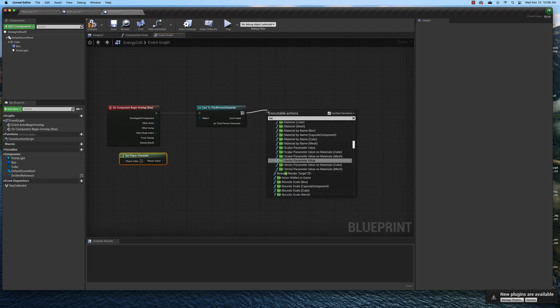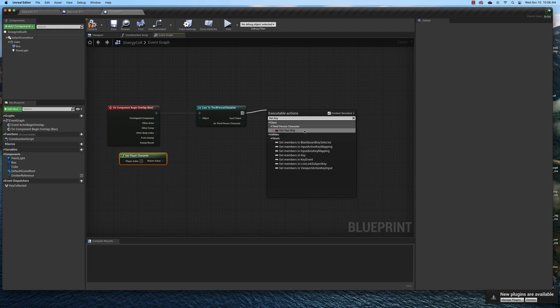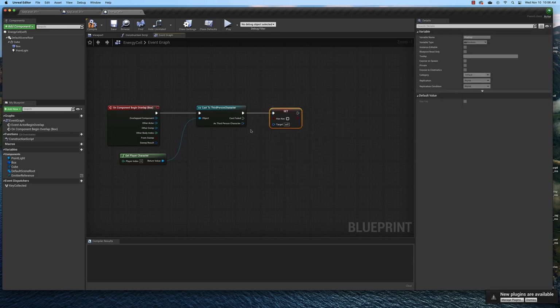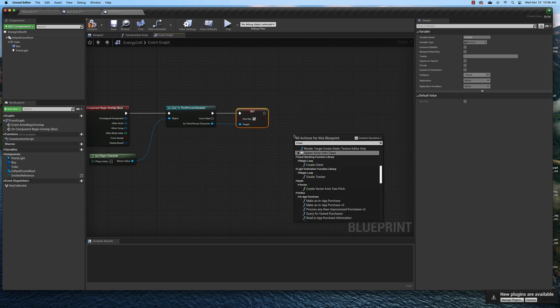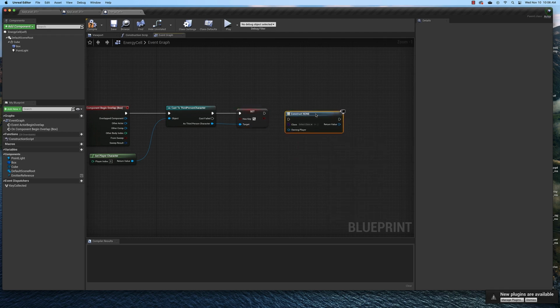So type in set has key, and we need to connect as third person character to the target, and we need to set it as true. And that's just checking that box right there. And then of course we need to display the key icon, and we need to create a widget. And the widget we need to create is the little key icon, which is right here.